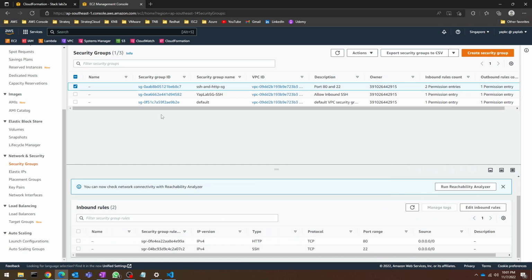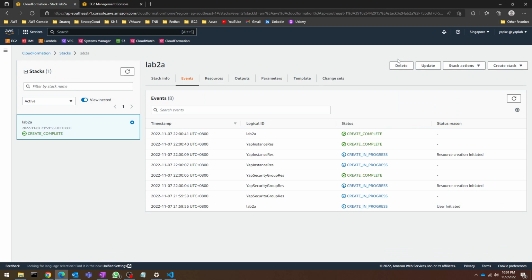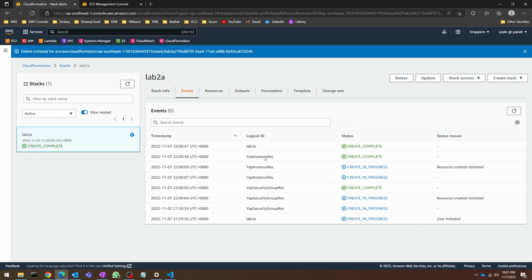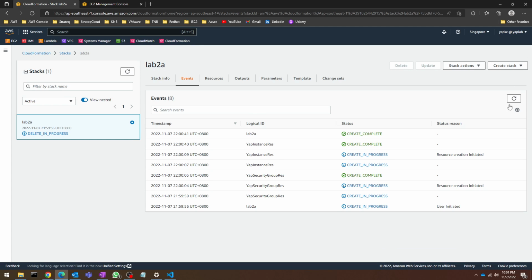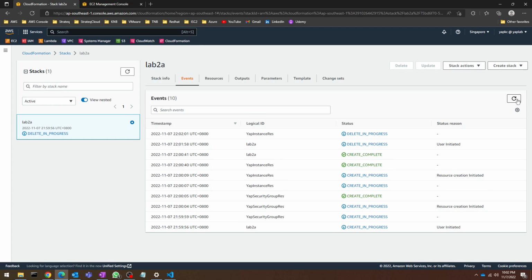In the end, don't forget to delete your stack. When you do deletion, it reverses the order. It will delete the instance first, and only after that will it delete the security group. So that's it for today.